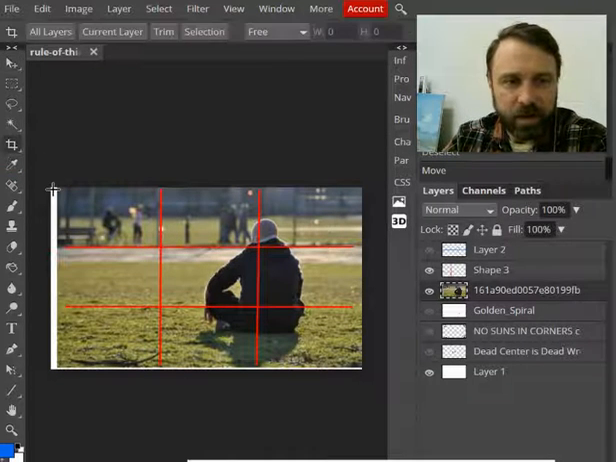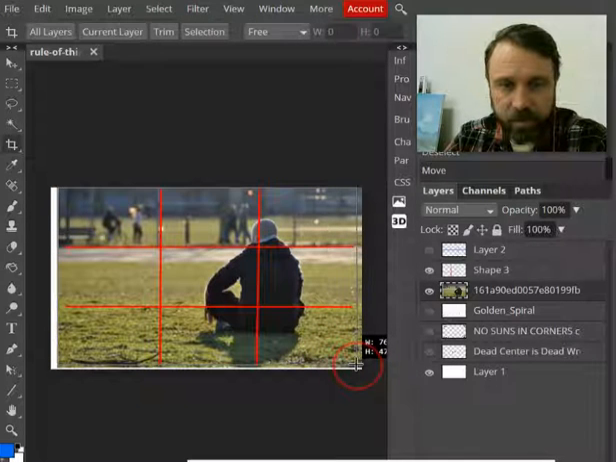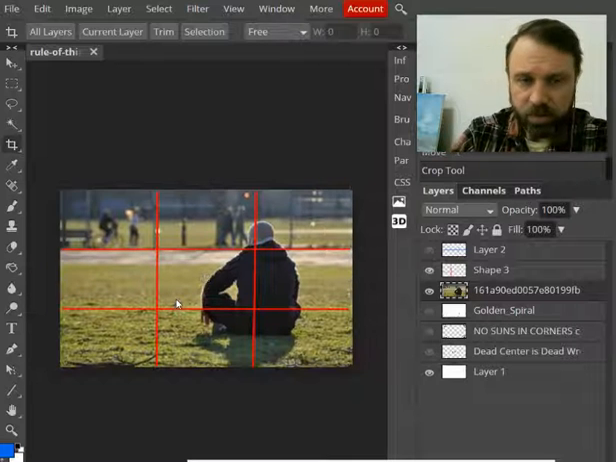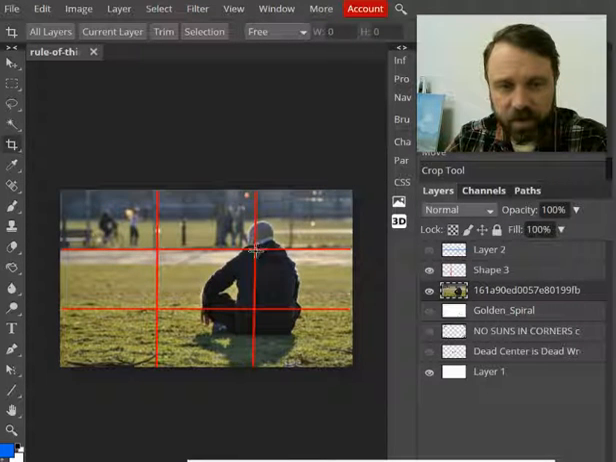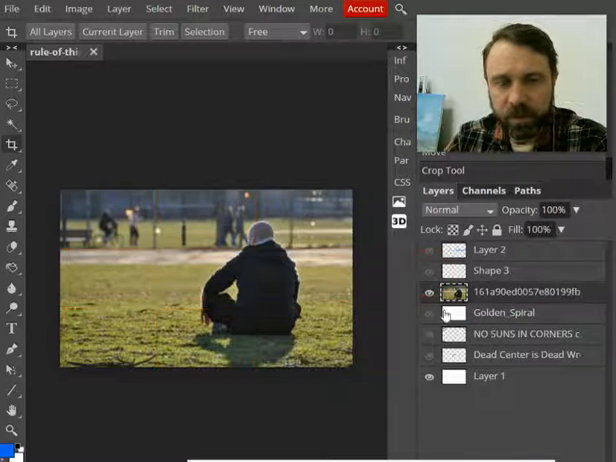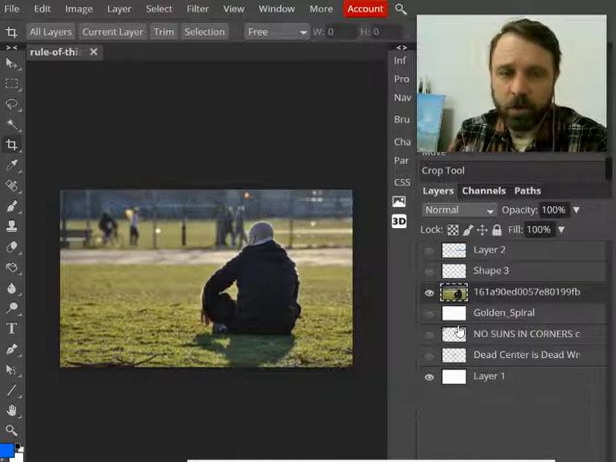So let's go ahead and throw a little crop on here, get rid of that white space. And I'm going to bring it into the actual rule of thirds. And again, I'm using the hot spot that is right here, lining up with his head. And let's go ahead and turn off the rule of thirds. So this alone has made the composition far better.